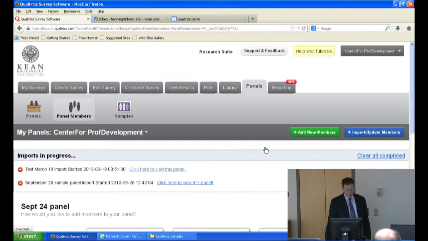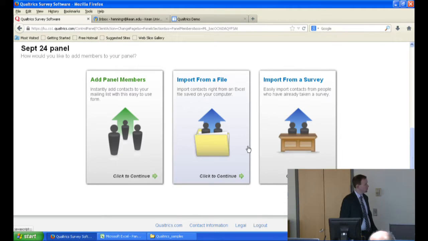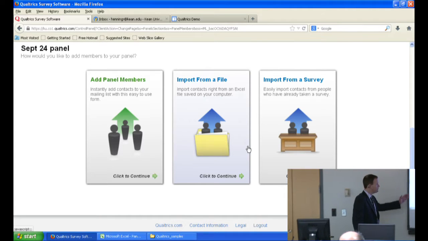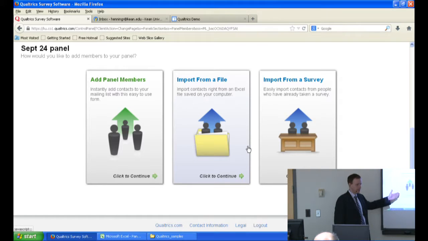So you come here to your panel page, and it says here September 24th, how would you like to add members to your panel? So you have 3 options. The first option, all the way over to the left, is add panel members. You can just type them in directly into the system. You already have an Excel spreadsheet, so that's not what we're going to do today. But if you had a small list, you could create a new panel from scratch without doing any exporting. But it's probably in your best interest, if you have, say, more than 10 or 15, to do an Excel spreadsheet. It'll just save you time.